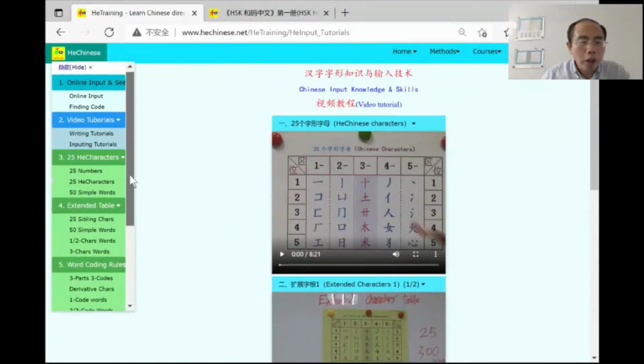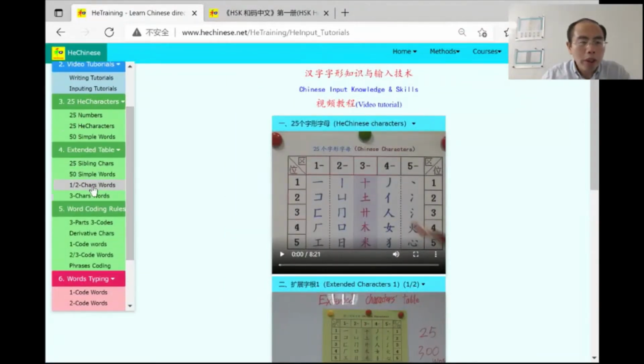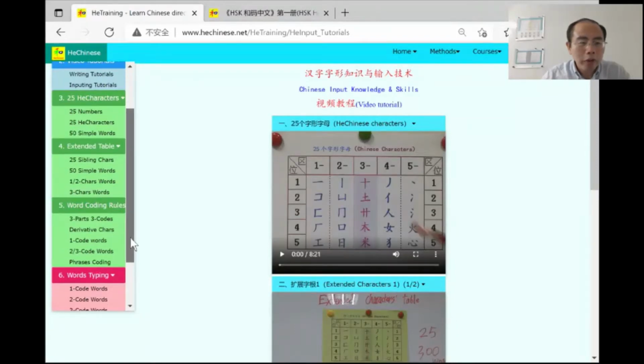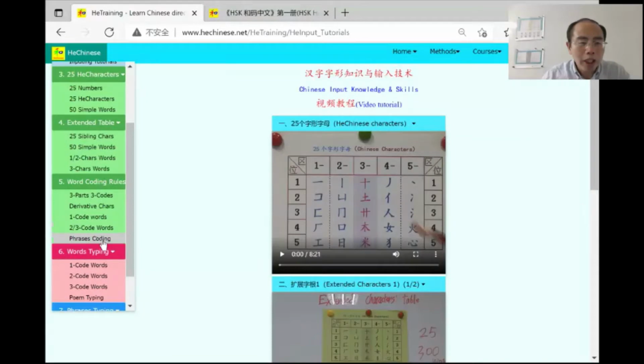The following three green sections are used for training course, 3 lessons. This is lesson 1, lesson 2, lesson 3. If you finish these 3 lessons, then you can input all Chinese words and phrases with HeInput method.